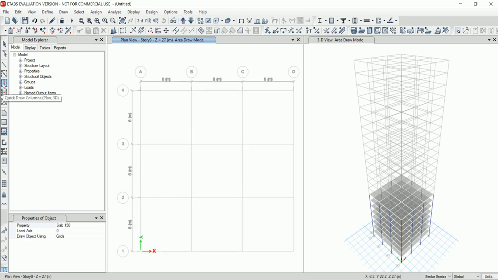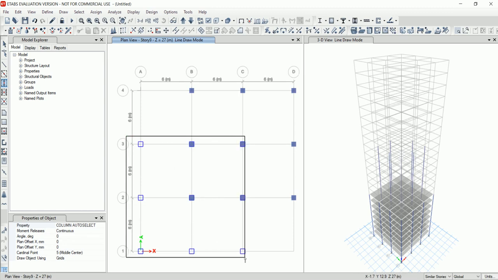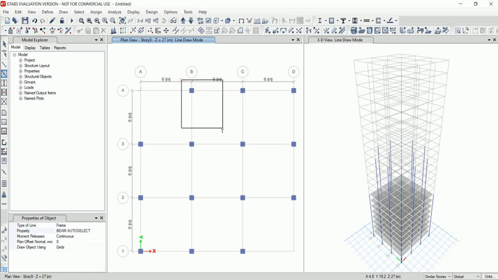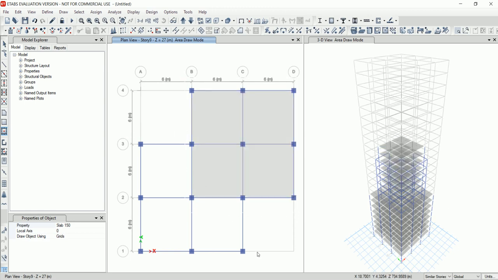Then click on Draw Column option. Then select Quick Draw Beam option. Then select Quick Draw Floor option. Then go to stories between 15 to 19.